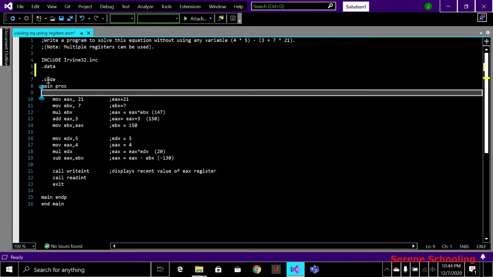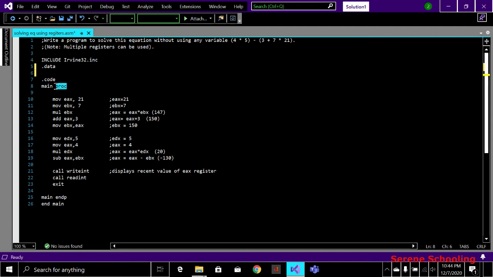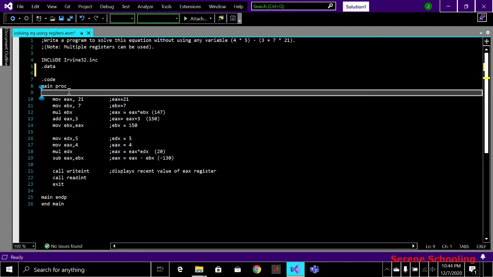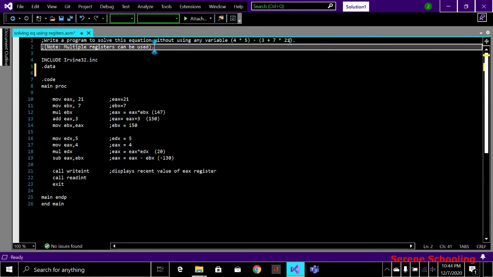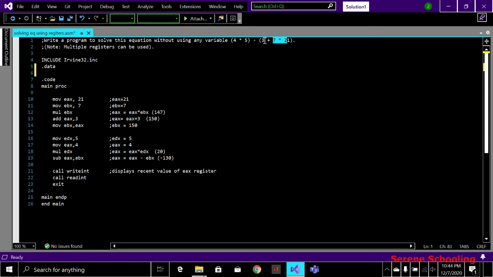Then moving toward our code part and main procedure, here you can also capitalize these words like main proc. This can also be capitalized, but it is not compulsory. Here you can see what I am doing. I am solving this part first, or I can also solve this part first. It means the same, because firstly we will solve this, add it with this, and then solve this, and these two will be subtracted. Now I am starting from this first.